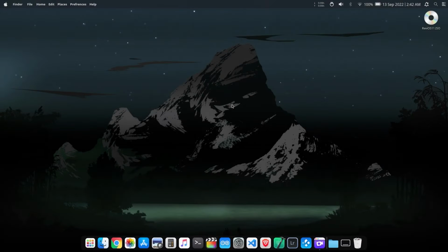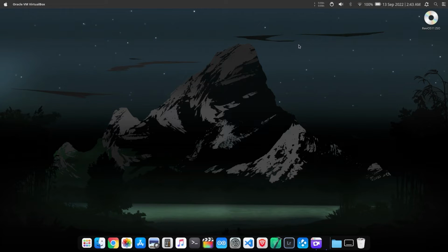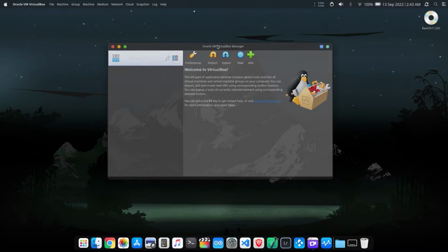Now after it's done, just open VirtualBox from the application manager or from the search. If you are on Plasma desktop like me, you can press Alt and Space together to launch the search. By default, the window will look something like this if you haven't used any virtual machines previously.